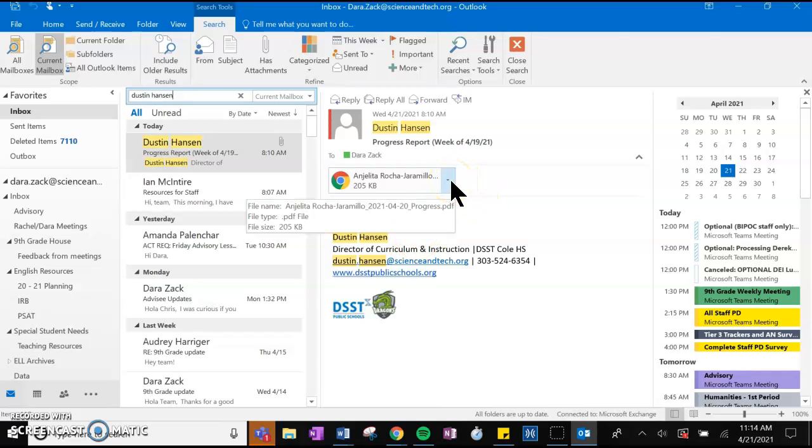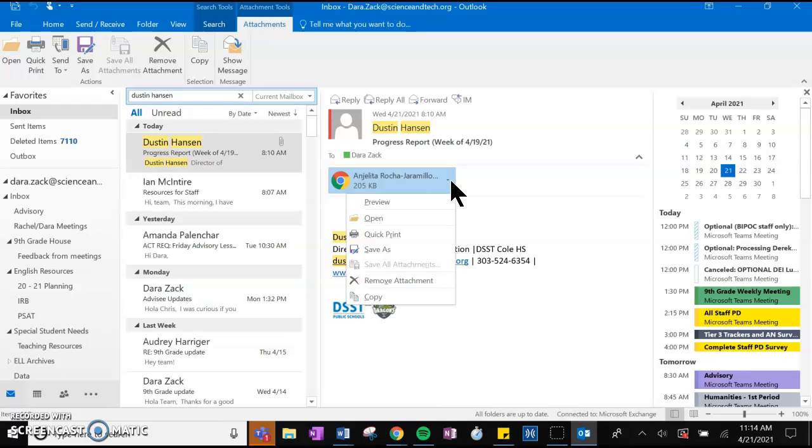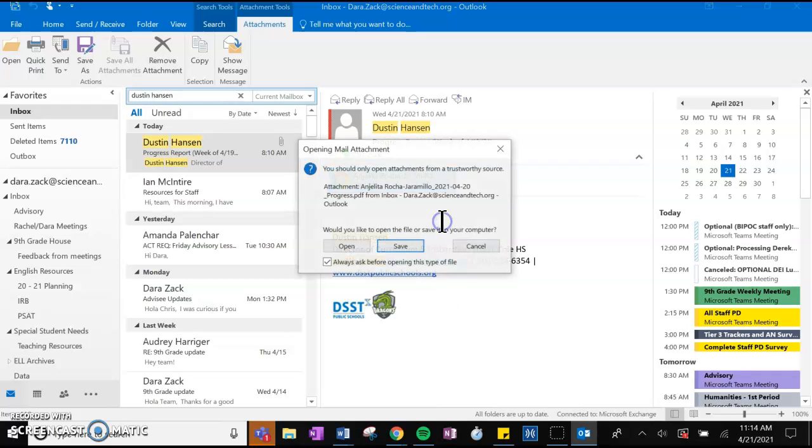So to open it, you just simply click on this little arrow and click open. You really don't need to save it, so you can just click open and then the progress report will pop up. I'm not going to open this for you because this is obviously a student's confidential grades, but that is essentially how you do it.